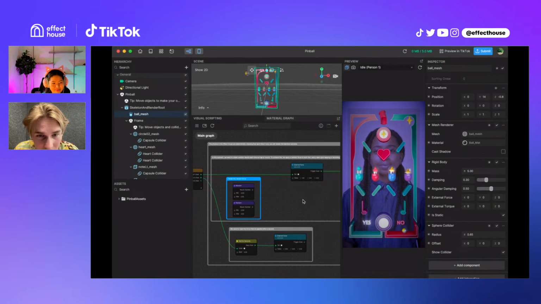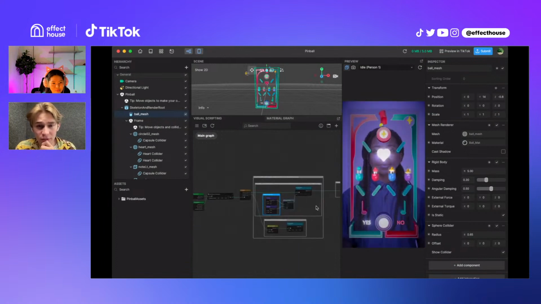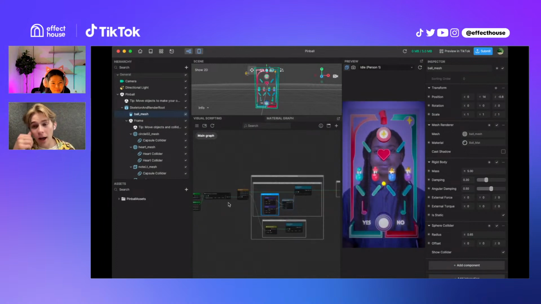So I'm gonna go ahead and undo here. Hopefully, there we go. Great. So the logic of this effect beyond that is pretty simple. It's really relying on Effect House's physics engine.